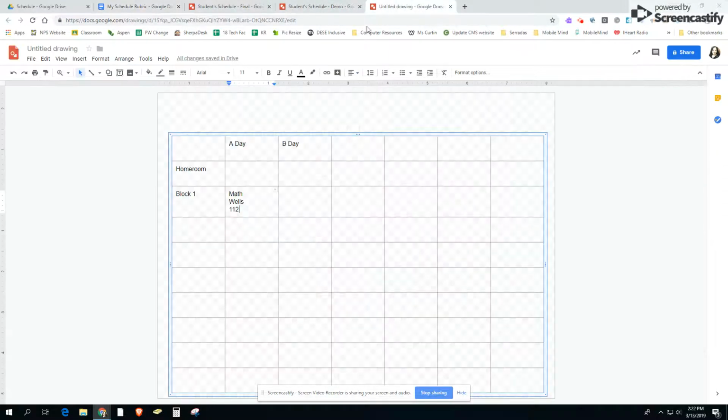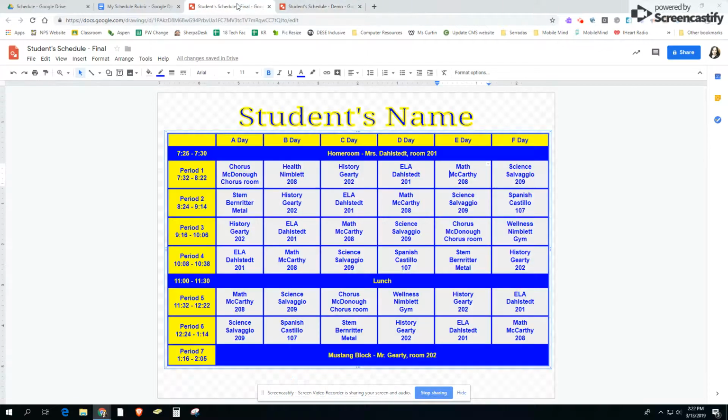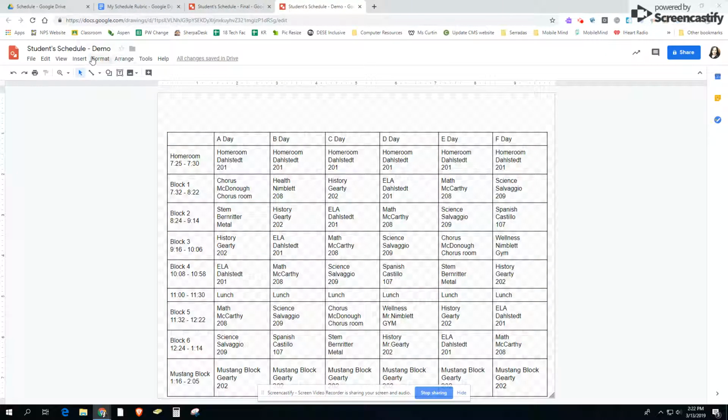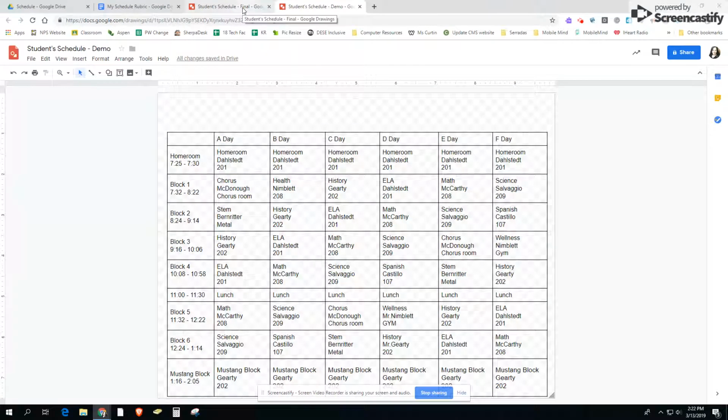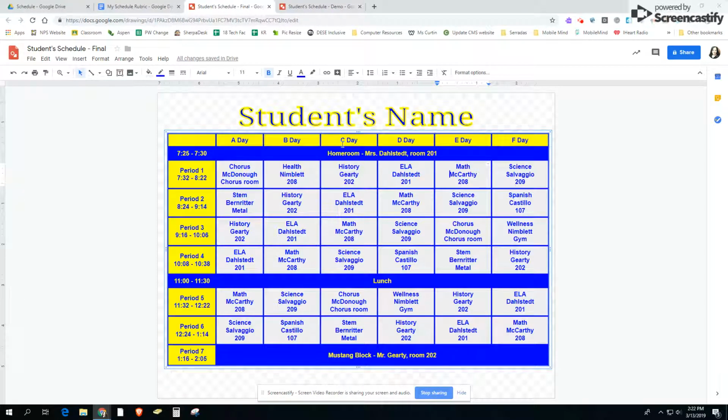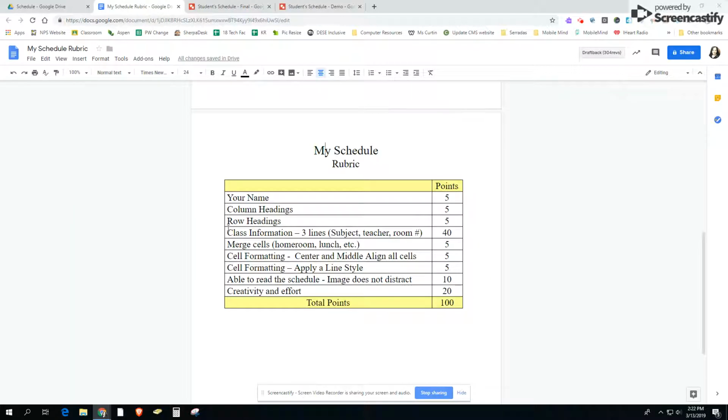So to add my name, you could use word art or you could type your name. To do word art, you just go to insert word art and you go ahead and use that function. It also says in the rubric to make sure you have column headings and row headings and class information. So that basically is referring to, if I come here, I've got my column headings, A day, B day, C day, and then my row headings, period 1 or block 1, whichever one we're calling it now, and 3 pieces of information per cell. It's also talking about merge and center.